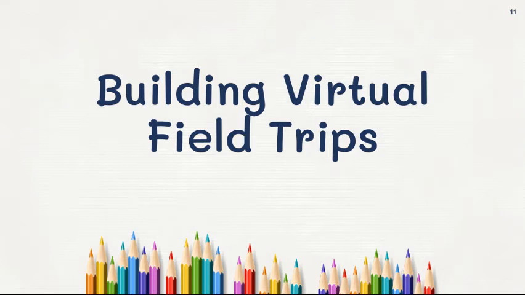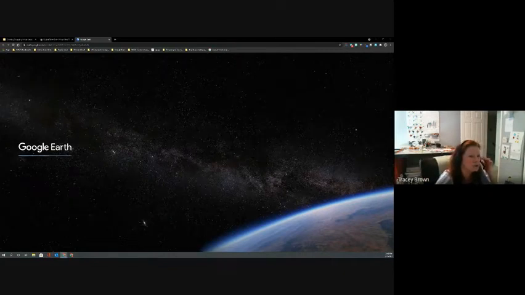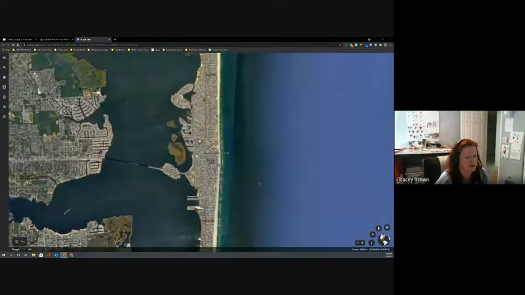Building virtual field trips. What I want to do is show you where the students can build their own virtual field trip experience here in Google Earth. This is an online version of Google Earth. It functions on the students' Chromebooks absolutely without a problem.